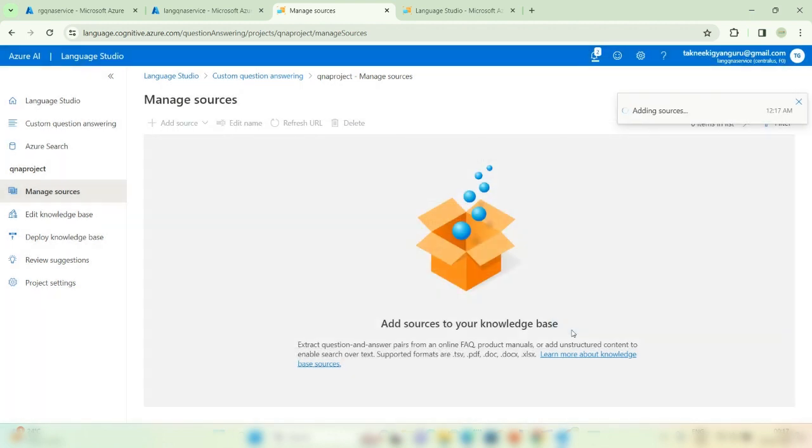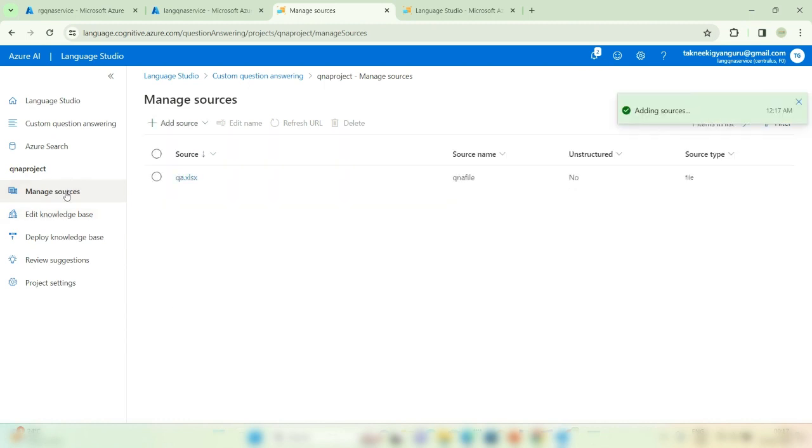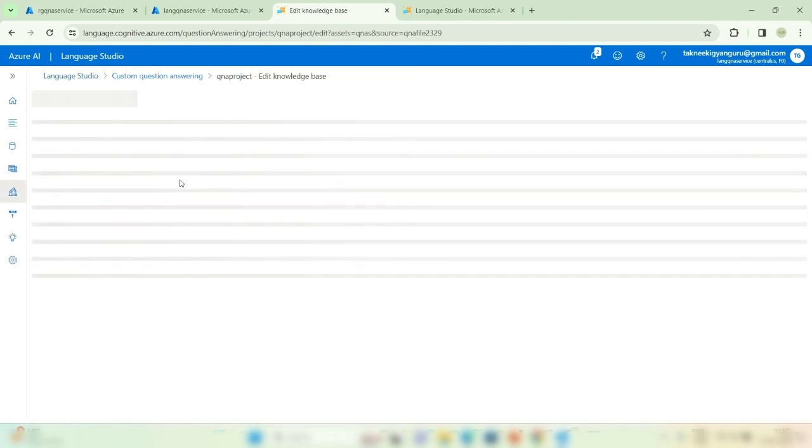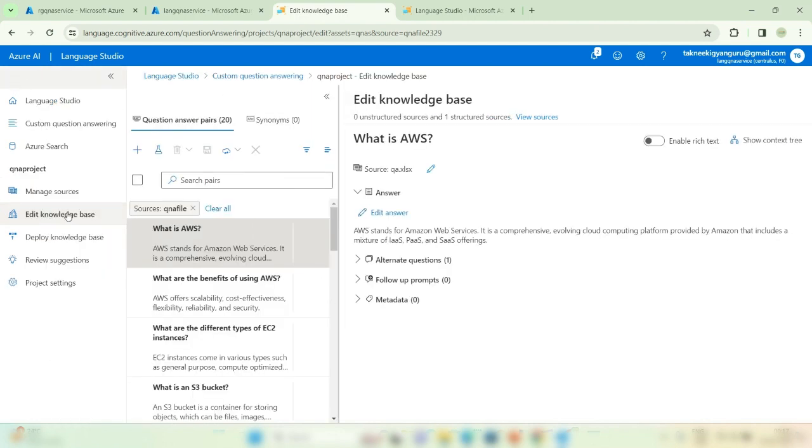Once you add, I will show you. It is still adding. Now click on Edit Knowledge Base. Manage resource. You have already created, right? Added source, right? So this Excel file is created. Now you can click and if you click, it will move to this one, right? Edit knowledge base. Now in the edit knowledge base, you can see in the Excel file, the first column was the question, what is AWS? This is the answer. This is the question. This is the answer. This is all file.